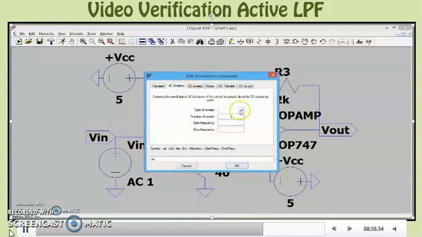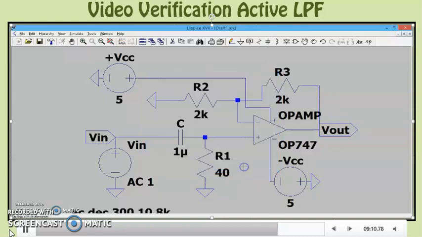Select AC analysis, type of sweep as decade, number of points per decade, I'll select 500. The start frequency is 10. I have already told you that you cannot keep it as 0, so any value greater than 0. And the stop frequency is 8K. This is a high pass filter, active high pass filter.